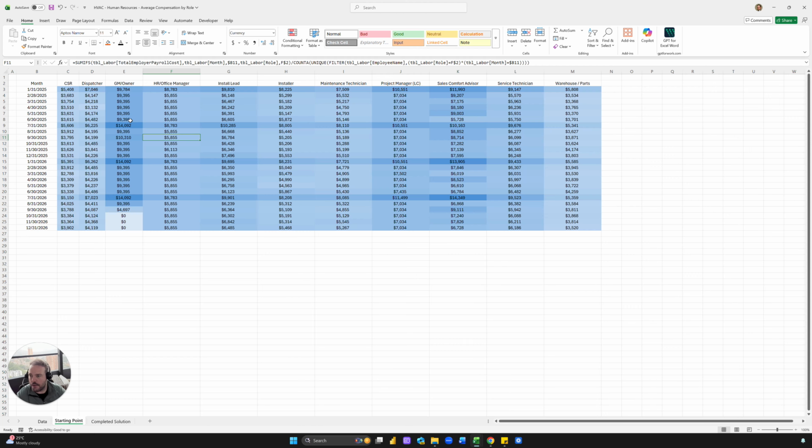The darker the color, the higher the pay. And so you can see the owner, maybe they took some distributions every quarter or something. And then here they didn't want to take a salary. And so that's essentially how you calculate this. Pretty straightforward, a little bit of a complex formula.